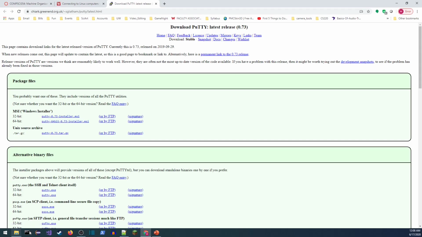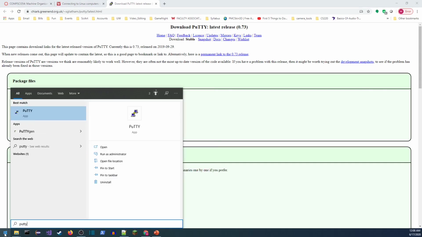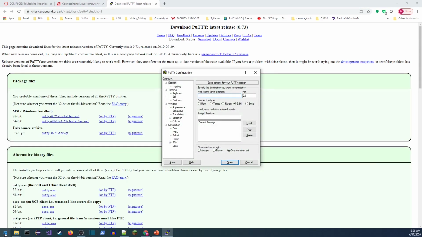I've already done this, so I can just go down to the Windows Start button. I can type PuTTY, bring that up, and then I don't have to show you guys all the video games on the desktop. All right, now to log in, I'm just going to go here.